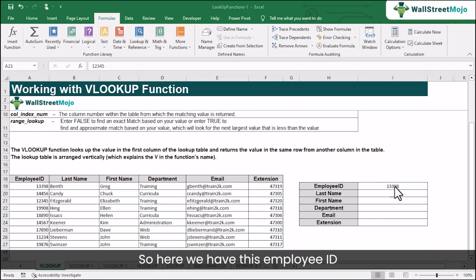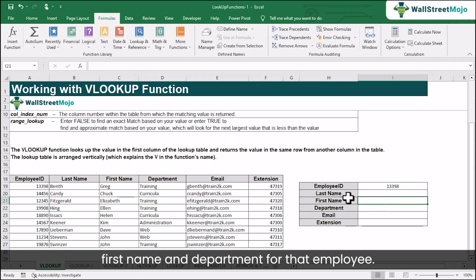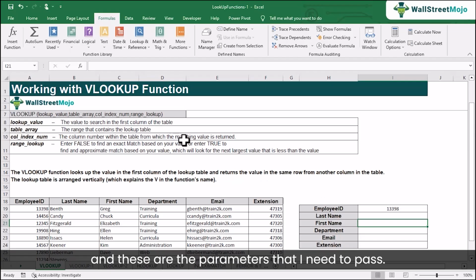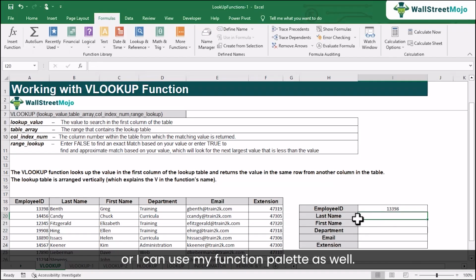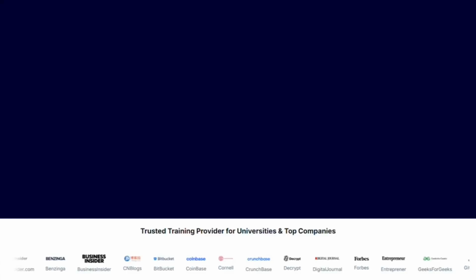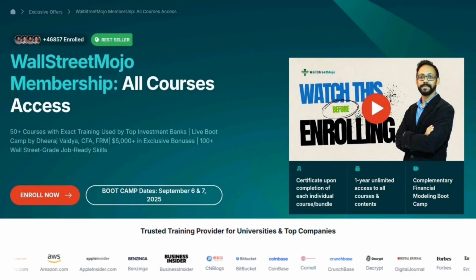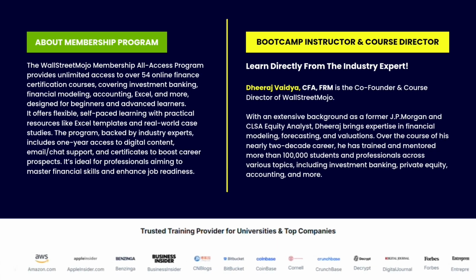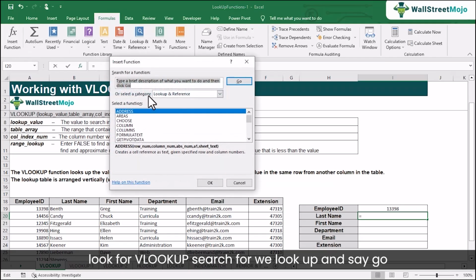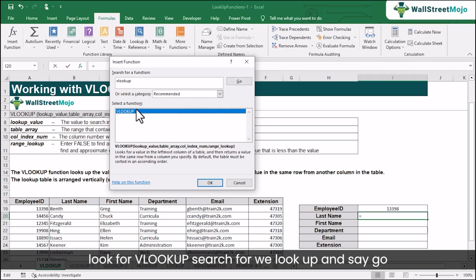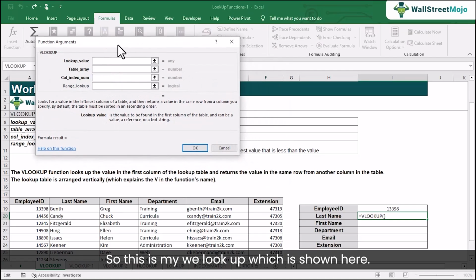So here we have this employee ID 13398 and I want to find out the last name, first name and department for that employee. I have to use VLOOKUP and these are the parameters that I need to pass. So I'll go to this cell and say VLOOKUP, or I can use my function palette as well. I can go to insert formulas, insert function and look for lookup and reference. If not, you can go to insert function, search for VLOOKUP and say go, and you get a VLOOKUP here and say okay. So this is my VLOOKUP which is shown here.